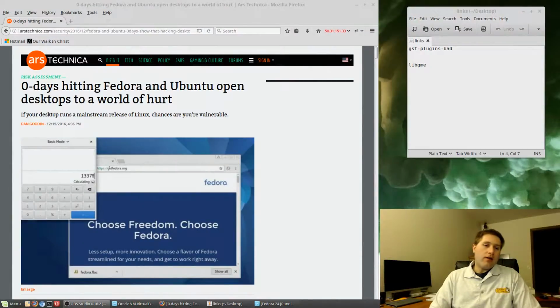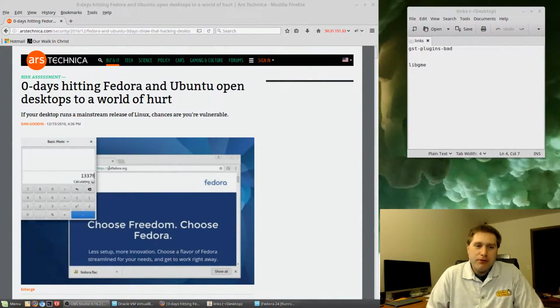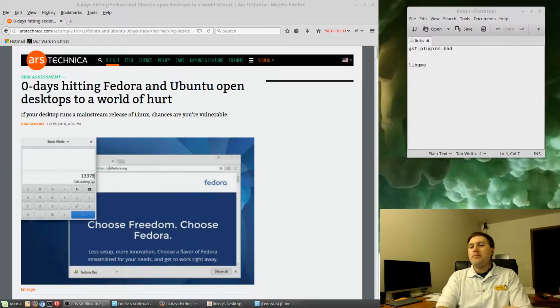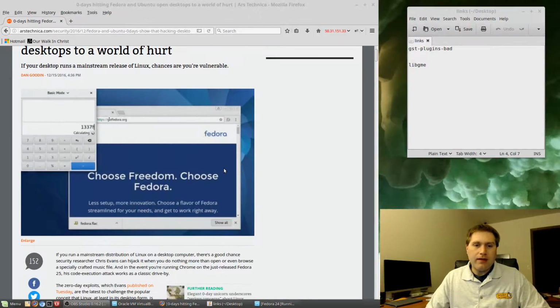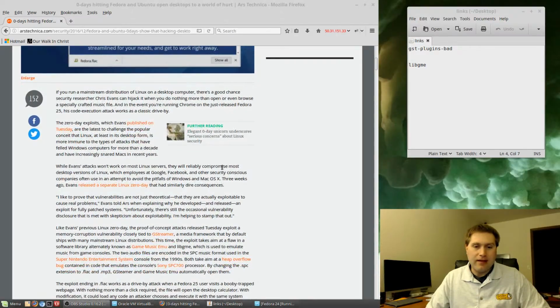All right. So the article is "0 Day Hitting Fedora and Ubuntu Open Desktops to a World of Hurt." And the subtitle says, "If your desktop runs a mainstream release of Linux, chances are you're vulnerable." So what he did here is he went through and talked about this vulnerability that is discussed inside of Linux, having more to do with how some media functions are handled.